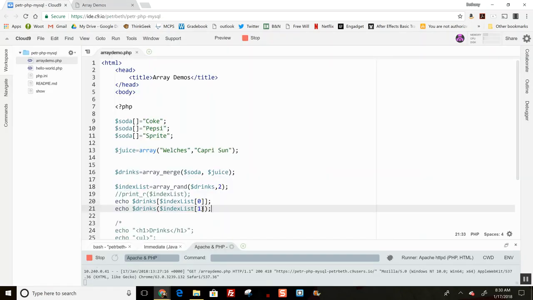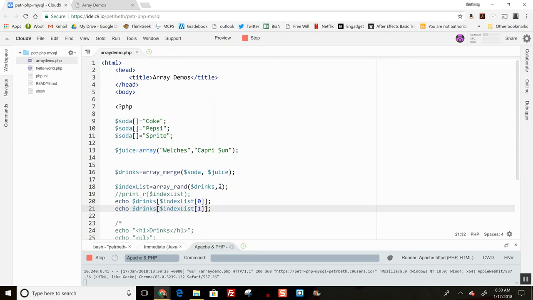And so if I refresh this, oh, what did I do? Mess this up with brackets, sorry. Square brackets, alright, there we go. So I get Welch's and Capri Sun, Coke and Capri Sun, Pepsi and Sprite. So it's giving me multiple things, and so I can change this number to any number of things up to the total number of elements on the list, and it'll give me that list.